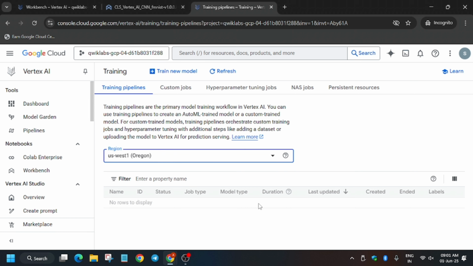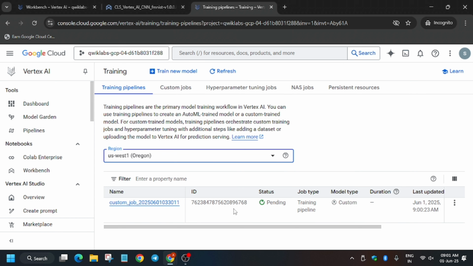Now as you can see, the training pipeline is showing. The status is now pending, it will be ready and then completed. After that we will deploy the endpoints, so it will take some time. So let's just wait. The only thing you can do is wait, and after that we'll hit check my progress and see whether we get full score or not.